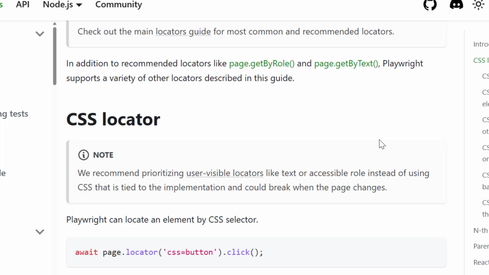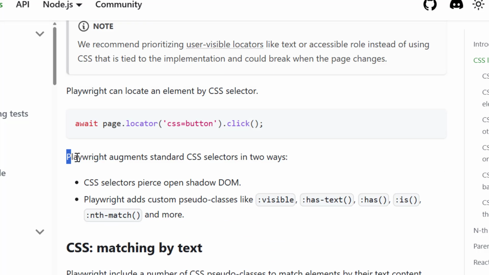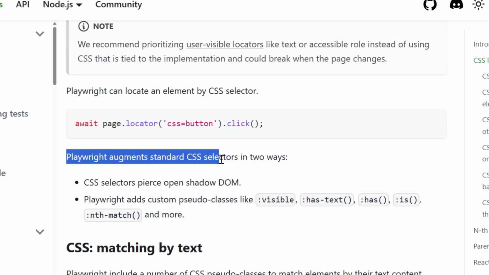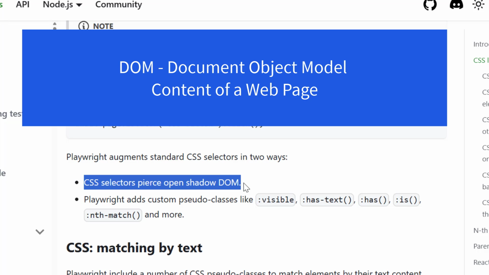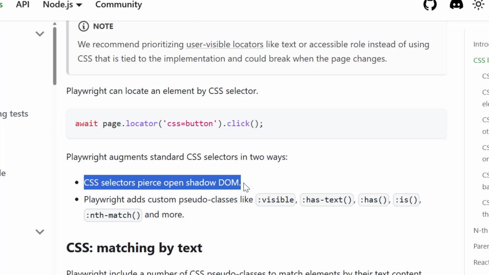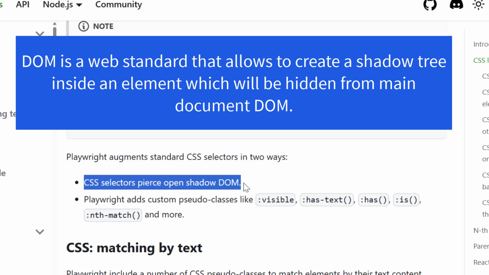On the official documentation of Playwright, it says Playwright augments standard CSS selectors in two ways. Augments means how Playwright has enhanced the capabilities of CSS selectors. First point, it says CSS selectors pierce open shadow DOM. So you might be aware that a shadow DOM is an inner DOM, or we can say a DOM within a DOM. And creating a shadow DOM is a web standard that allows you to create a shadow tree inside an element which will be hidden from the outer DOM.